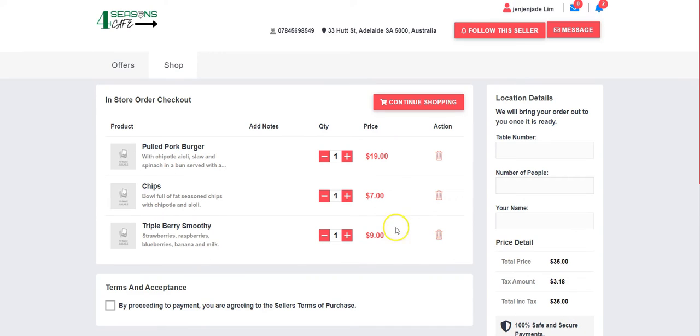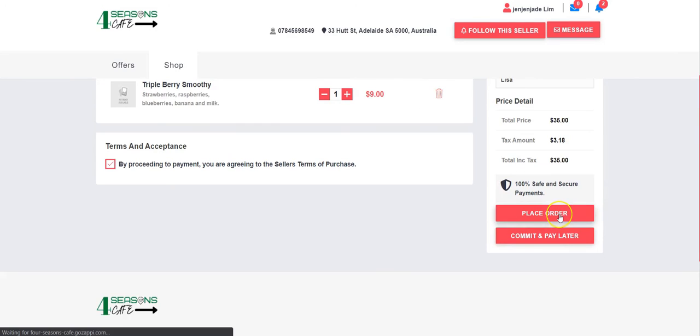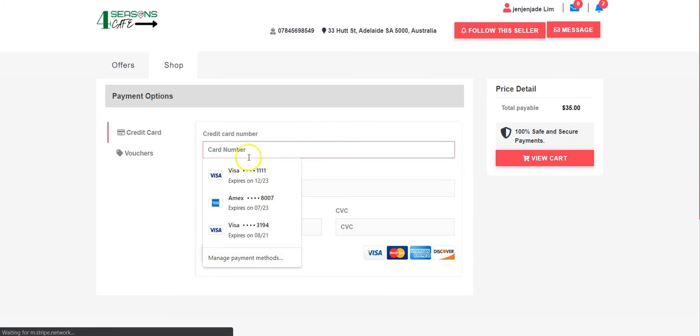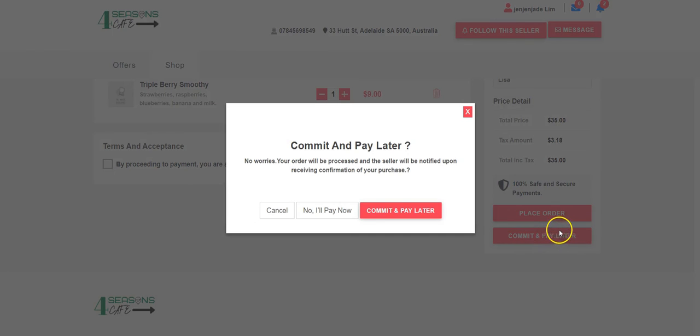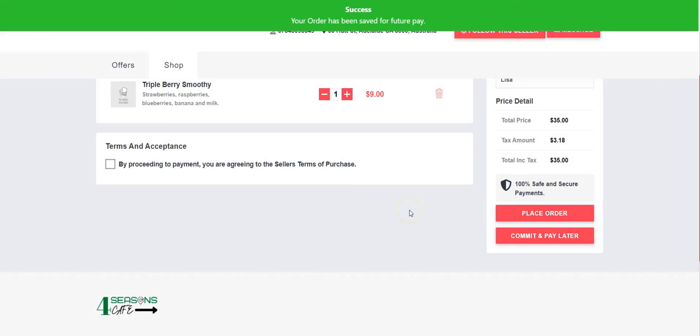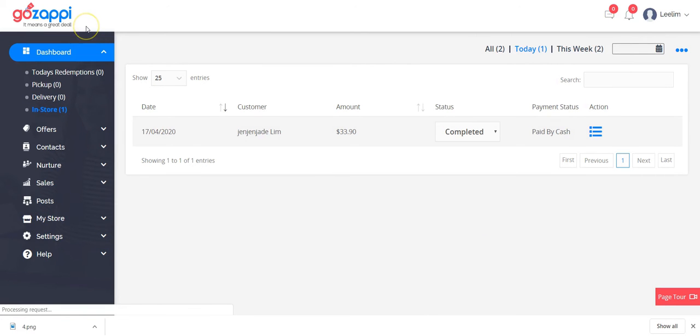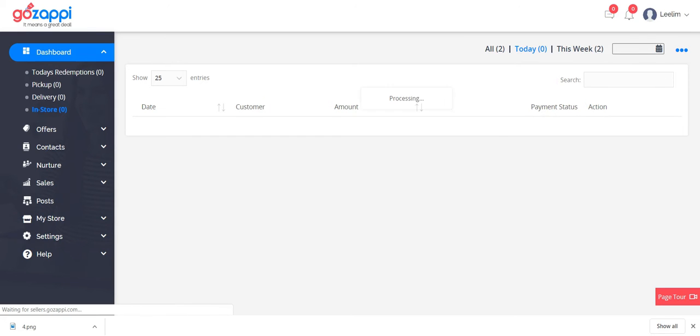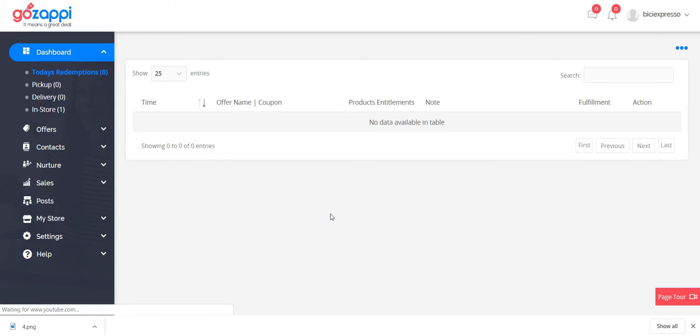Then tell the kitchen their table number. They can choose to place the order and make payment straight away, or they can commit and pay later. Either option will send a notification to the kitchen. If the seller has set up e-printer, then they will receive a printout for this order on that printer. The kitchen will also be able to see all the active orders for pickup, for delivery, or for in-store self-service orders from their dashboard.